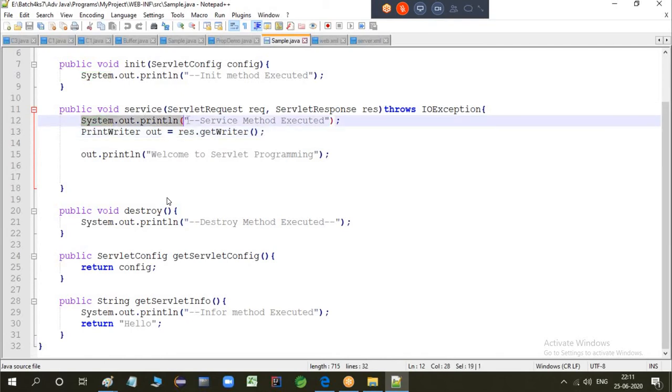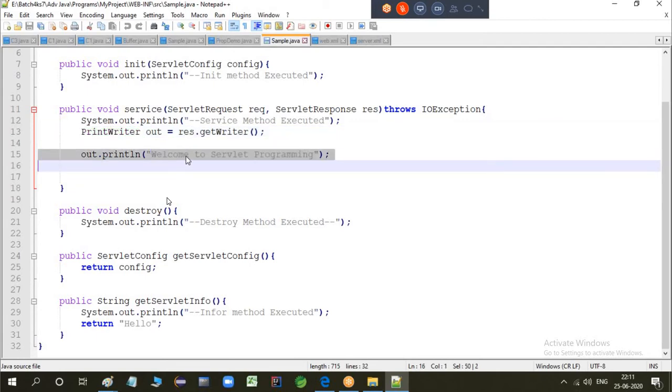Whenever you give any SOPs, that will be displayed on the server. But if you want to display on the client side, you have to use the response object. response.getWriter will give you the PrintWriter object, and whatever you write in its println will be printed to the client side.